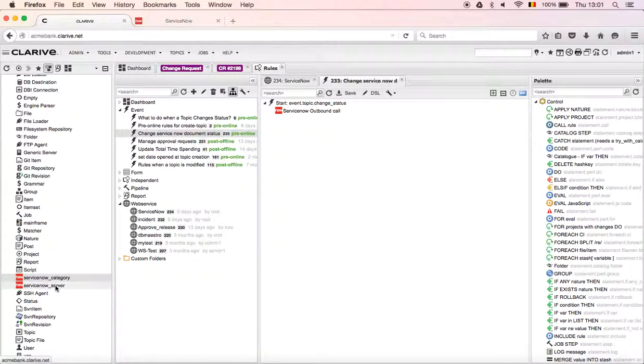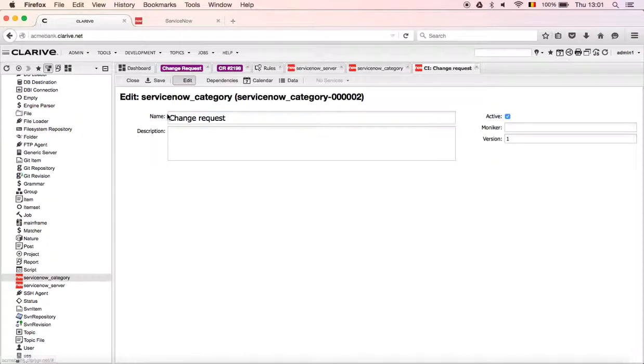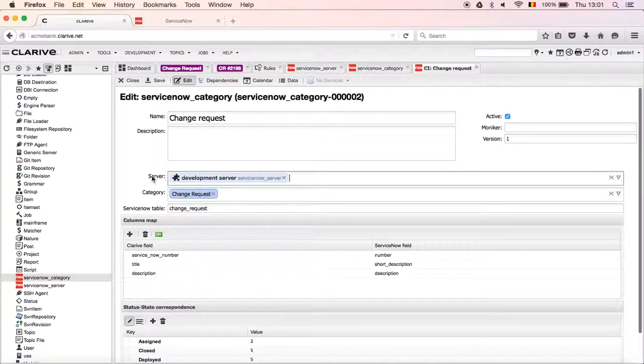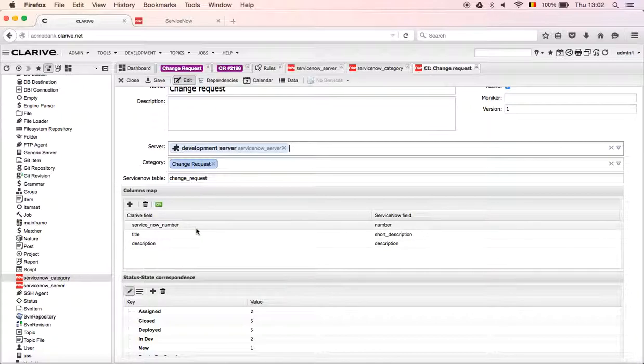We also have two CIs. We can have multiple servers, so we define here the development server for ServiceNow, and we have the categories. In the case of change request, we just indicate that for that development server, the category in Clarive change request will be related to the ServiceNow table change_request. These are the fields that need to be replicated at creation, and these are the statuses that need to be mapped and synchronized at the status change.